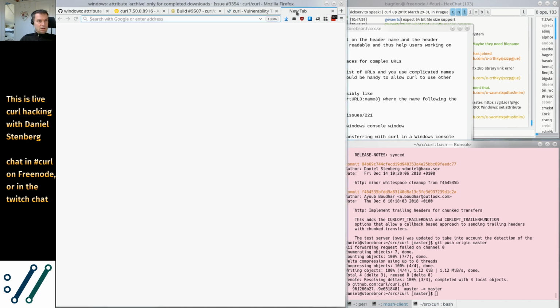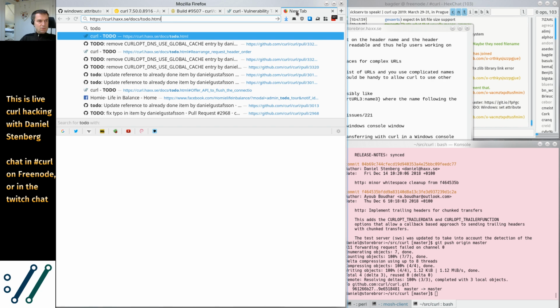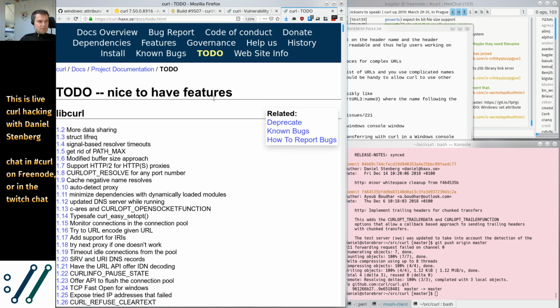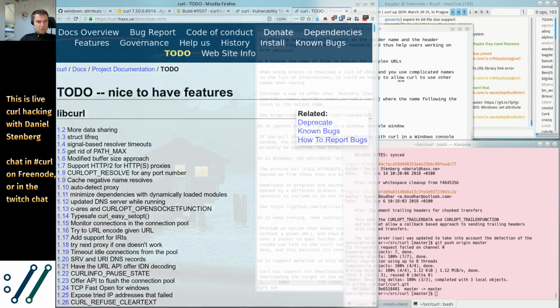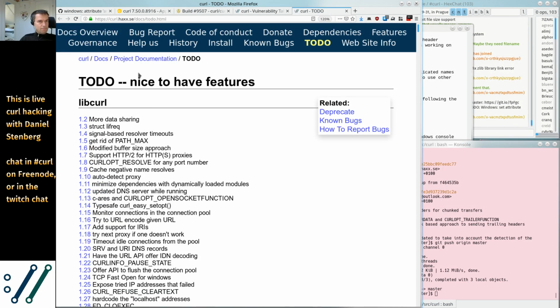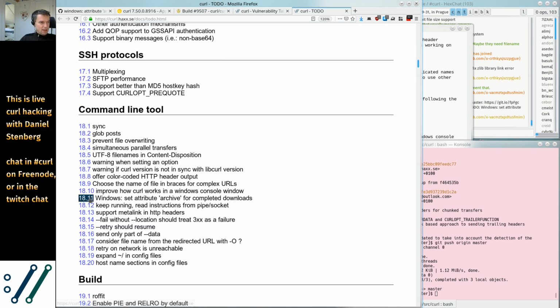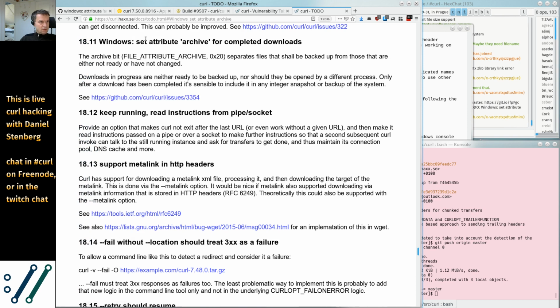And going to the site, I can check the to-do. As you can see, I go to the curl web stuff quite a lot, so I have shortcuts for them, or well, I find them very fast. And we can see that it appeared here. Bam. Windows set attribute archive for complete downloads, with a link to the GitHub issue if you want to read more and do something about it.